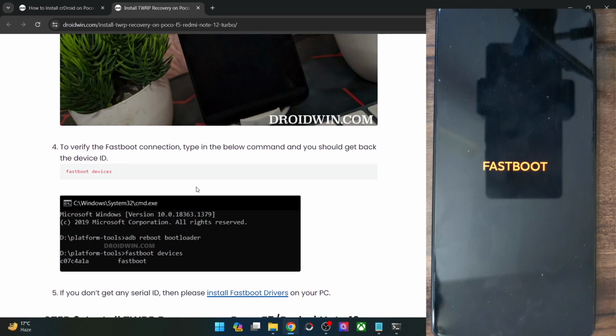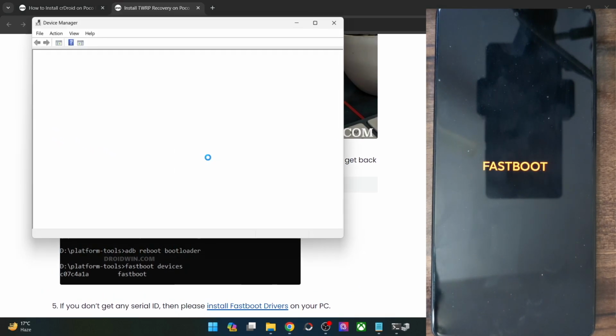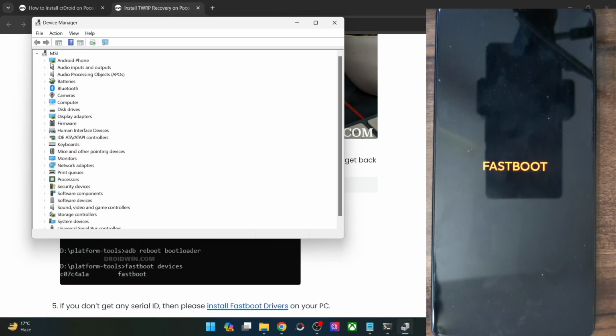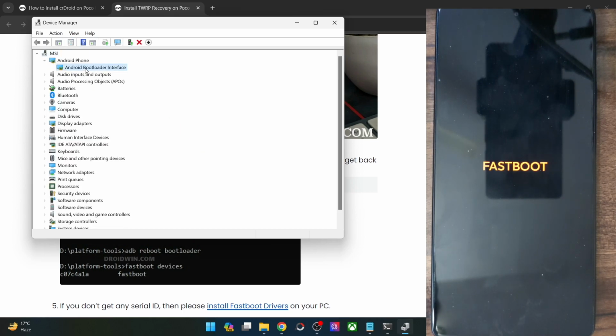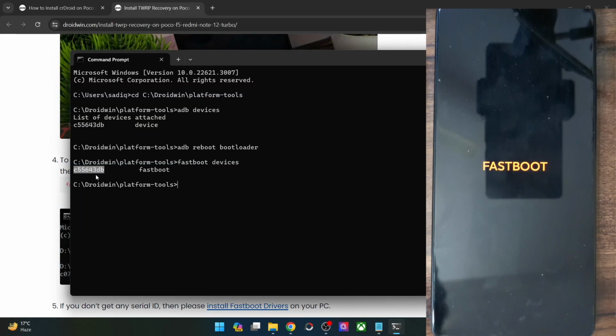Once you have installed the drivers, right click on the Windows icon and select Device Manager. Then expand the Android phone section and make sure that your phone is being shown as Android bootloader interface. So this, as well as the serial ID next to fastboot, signifies that the PC is able to read the phone in fastboot mode, and we are now good to go ahead.